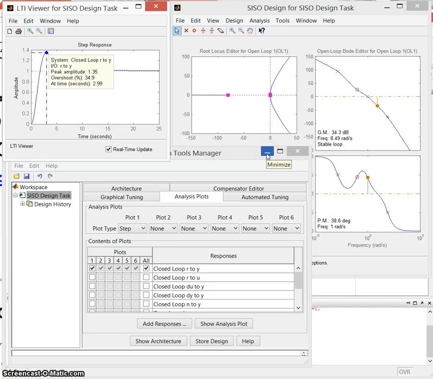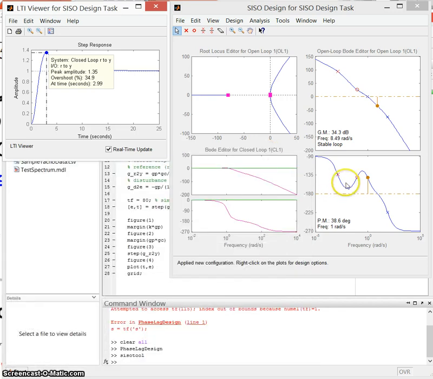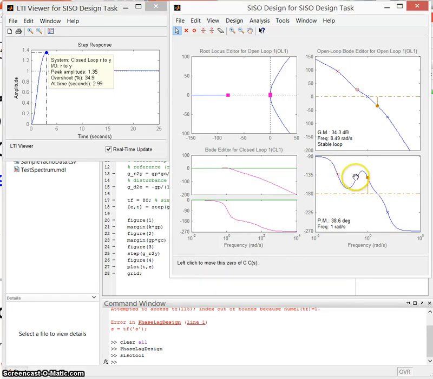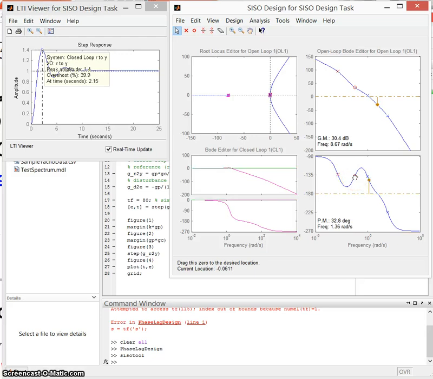The other thing this allows you to do is, I'm going to make this smaller, if you look down here, as I mouse over this 0 here, it says left click to move this 0 of C. So this is the controller 0, and then this pole here, left click to move this pole of C. So that's the controller pole. And so I can actually mouse along here, and I can change those.